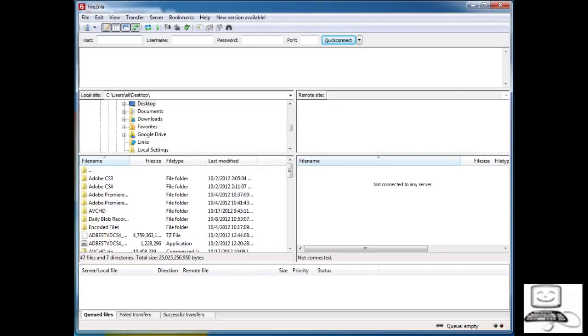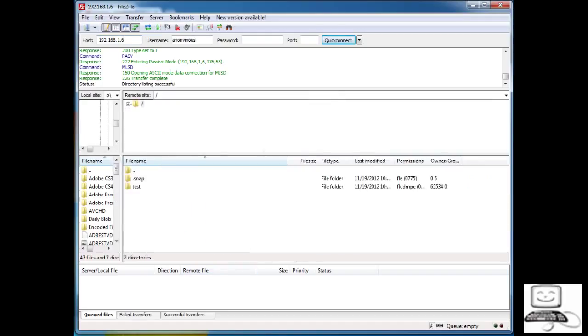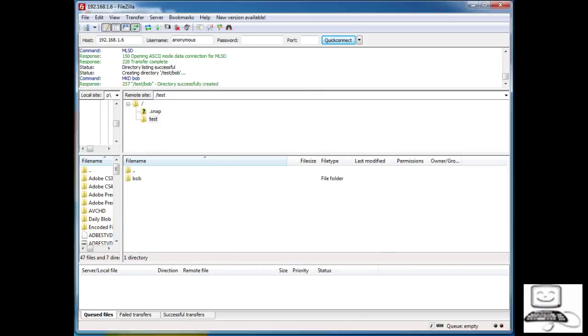So this is just normal FileZilla. You can download it for free, and we go to 192.168.1.6 and we hit Quick Connect because we set this up to be able to do anonymous, right? So now here with this FTP client, we are now in the server. So this is that test folder that we created before, and we can go in, and right now I can do something such as create a directory, and I can create a directory called Bob, and I can click OK.